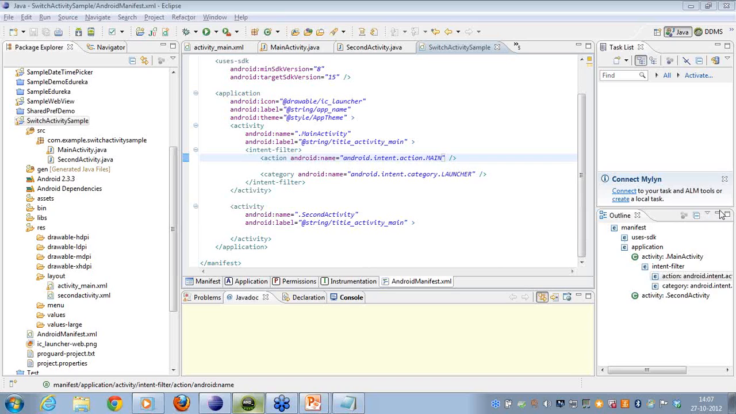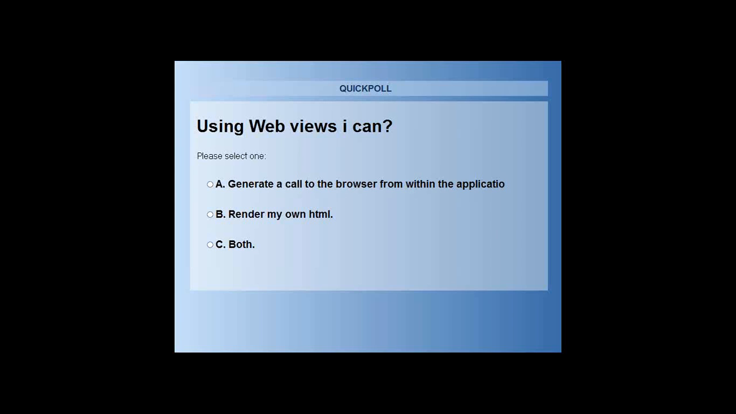In the meanwhile, I have a poll question for all of you here. Using web views, I can generate a call to the browser from within my application, I can render my own HTML content, or I can do both activities with the help of web views. You all have the poll question on top of your screens, so you can cast your votes on the polling question that I have asked. I've got the majority of responses, and they are the correct option, which is option C, which is both.